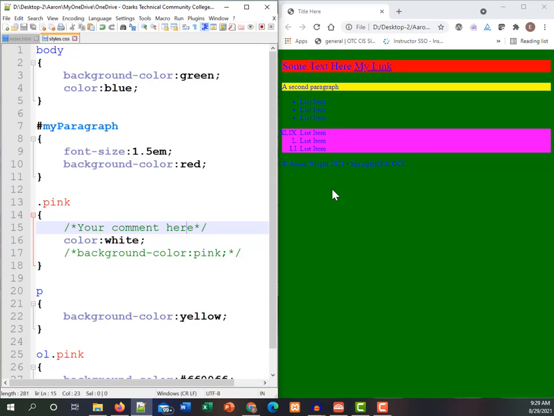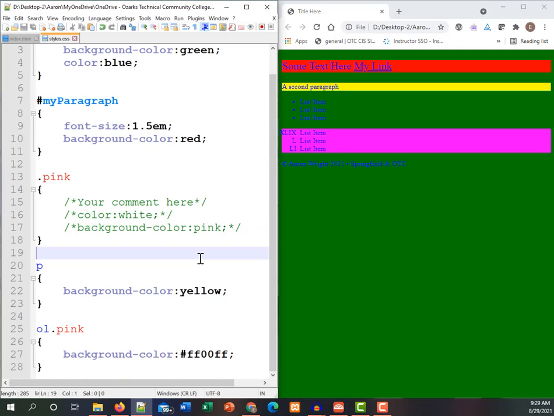So if I save this, then anything that has that class of pink, when I refresh it, we can see the text color did go to white because I don't have that commented out. But if I put the /* before and the */ after, when I save this, those are commented out, so that style no longer happens on our page. W3 Schools has a really great resource on a lot of these different styles that are available and how they work. And we'll use those a number of times as we're doing things.